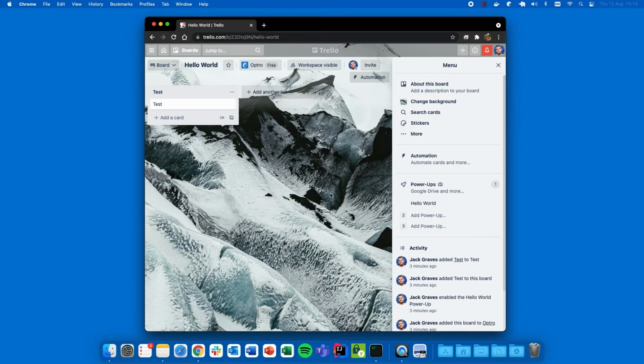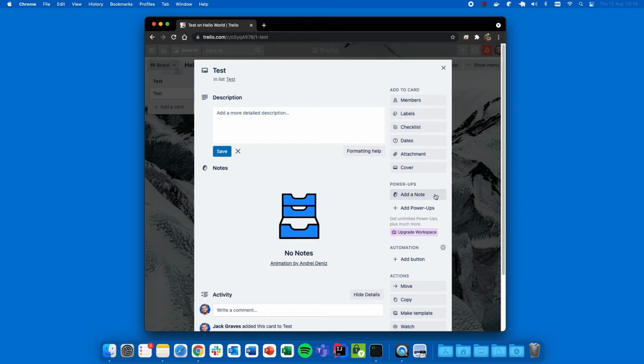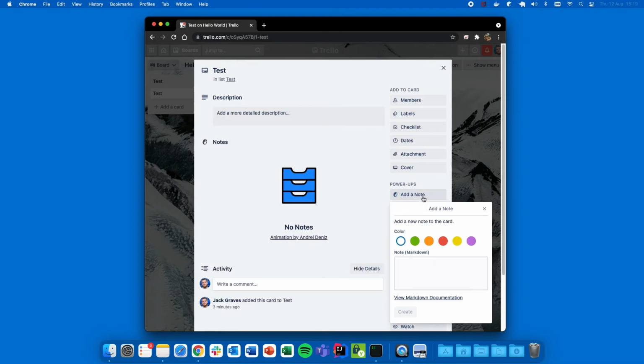So at this point, the Power-Up has been added to our board. You can see it here on the right, Hello World. And let's take a look at what functionality this has added. So as you remember, the three capabilities we enabled were the card button, which you can see here on the right, which allows you to add a new note. So I'm going to add a new note here. I'm going to say Hello World.